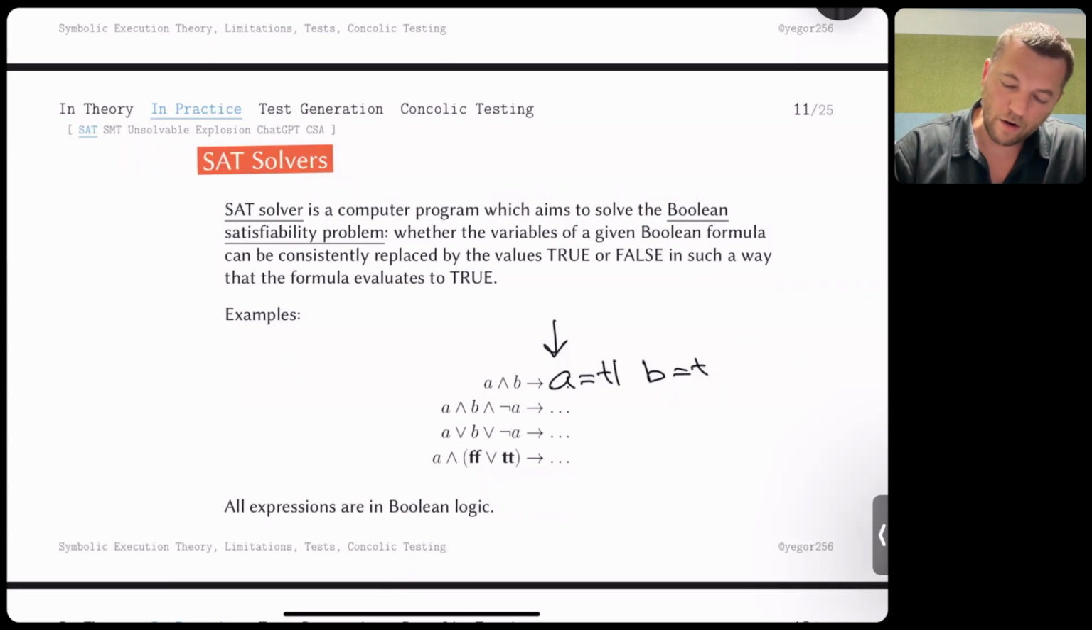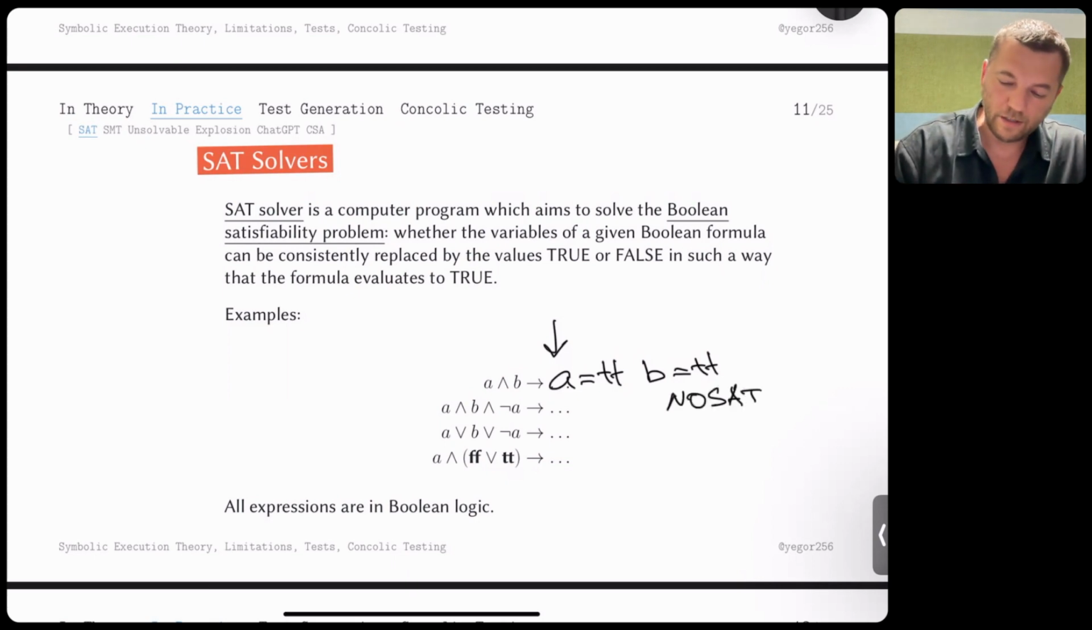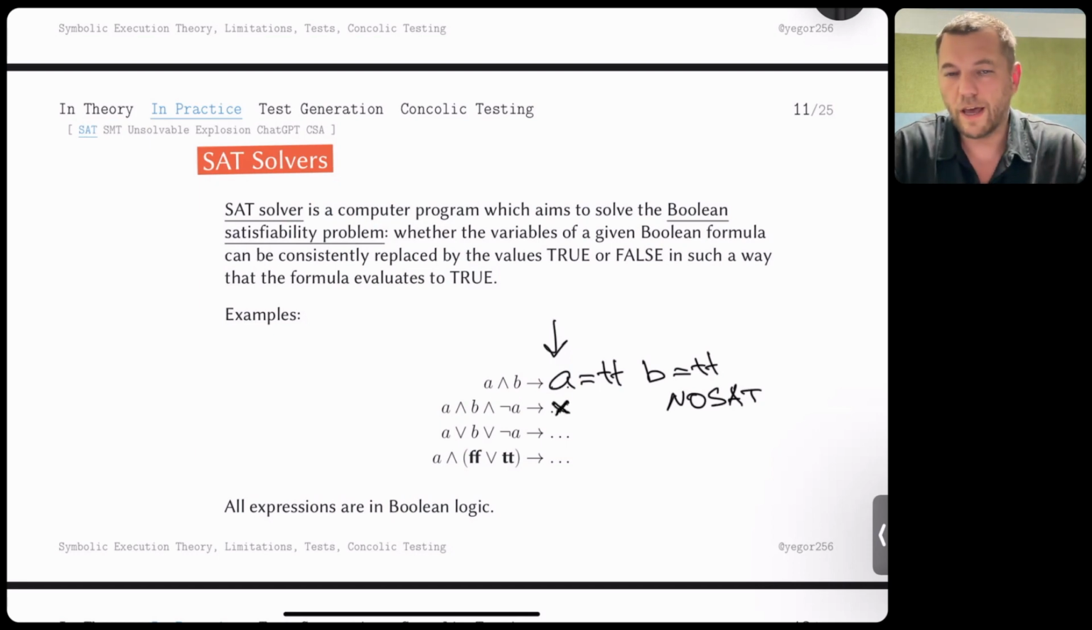The second one, A or A and B and not A. Is it solvable? Can we suggest A and B which would be okay for this expression, so that the expression is true? In this case, the answer is, as they say, no satisfied, so-called no SAT. So this expression doesn't have a solution. We may not find A and B which would be suitable for this expression.